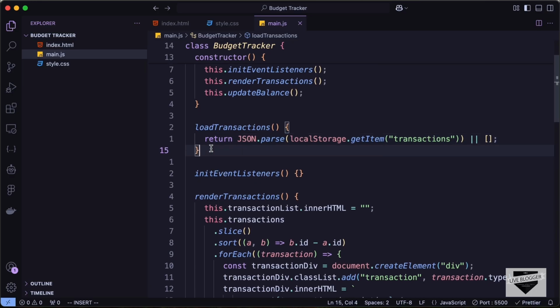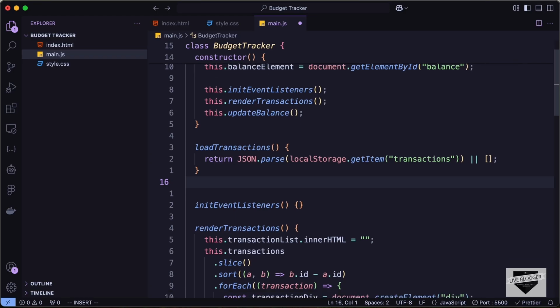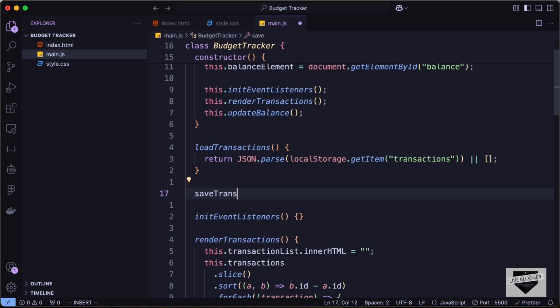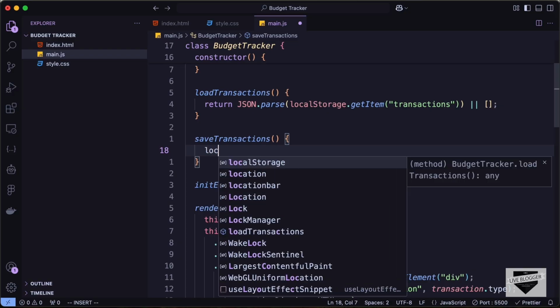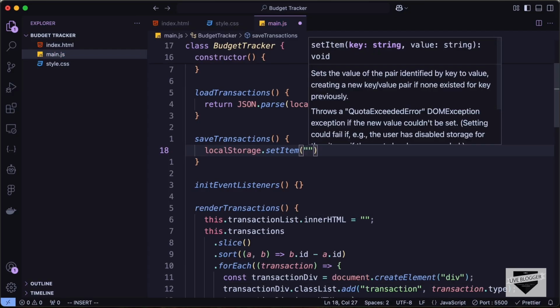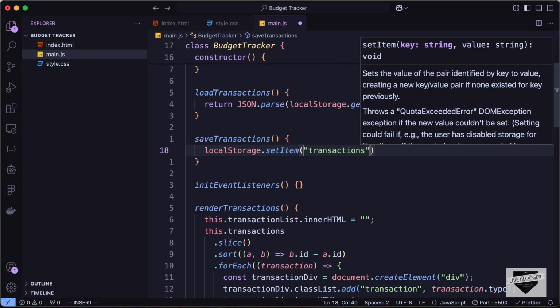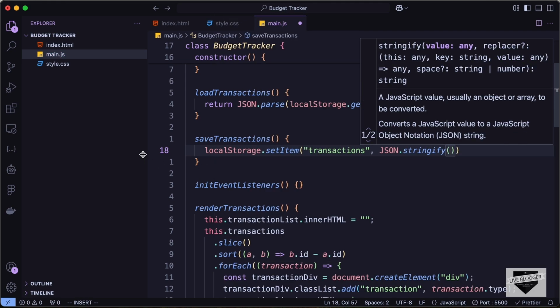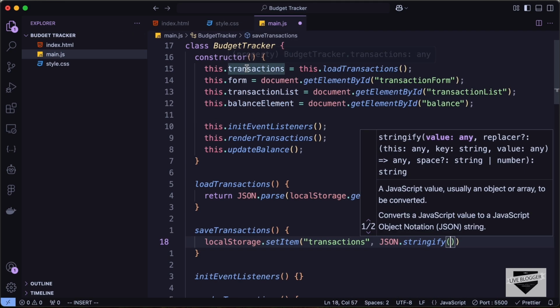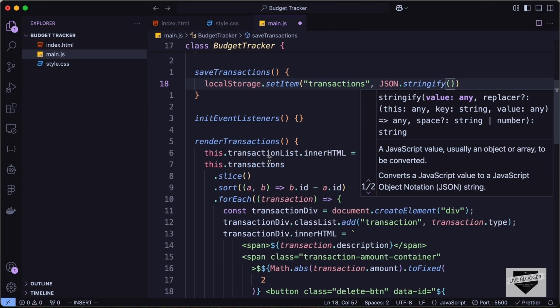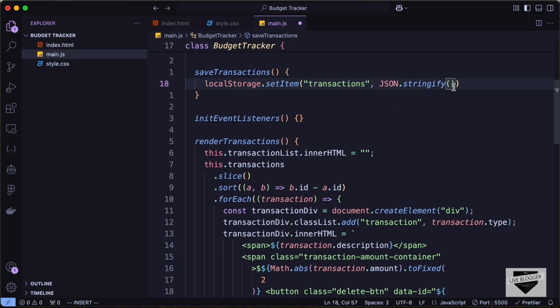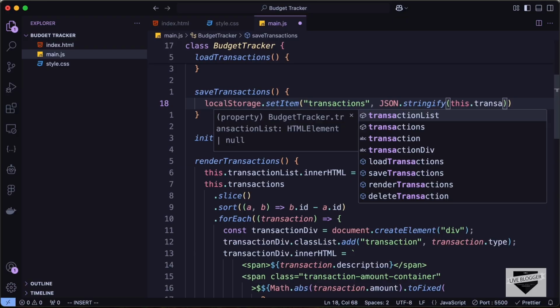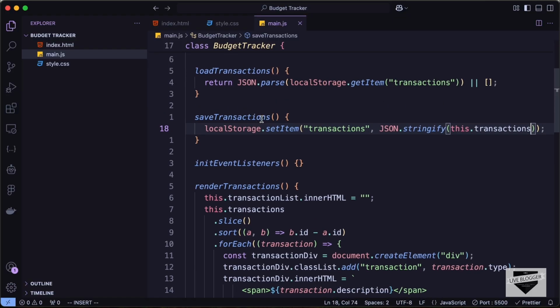And we need to create one more function for saving the transactions to the local storage. So let's type saveTransactions. And here we can just type localStorage.setItem, and we can set the key name over here. So let's type transactions. It is the key name. And for the value, let's type JSON.stringify, and we'll just pass these transactions that we have inside our class. So we can just go ahead and type this.transactions. Right, that's it with the saveTransactions function.